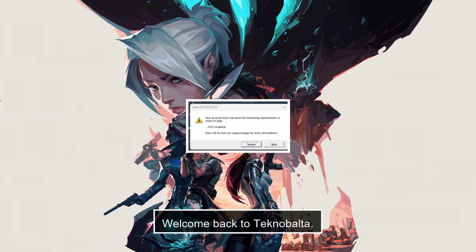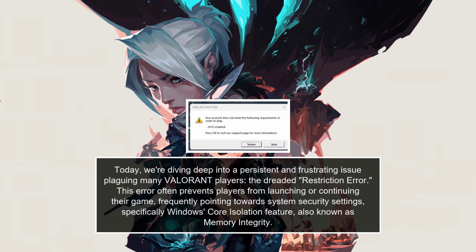Welcome back to Teknobalta. Today, we're diving deep into a persistent and frustrating issue plaguing many VALORANT players, the dreaded restriction error. This error often prevents players from launching or continuing their game, frequently pointing towards system security settings, specifically Windows Core Isolation feature, also known as memory integrity.